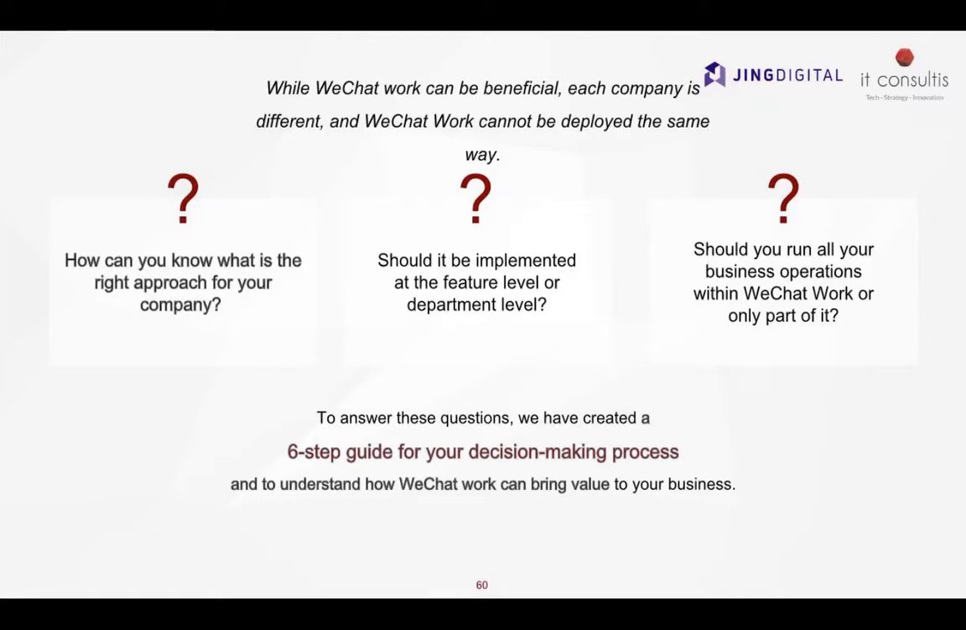So now that we have all of this information under our belts, what next? How do you go about determining whether WeChat Work is the right approach for your company? How do you know whether this is the right step, how this should be implemented? There are probably a bunch of questions that you're thinking, and we've come up with a 6-step guide to better tailor your decision-making process.